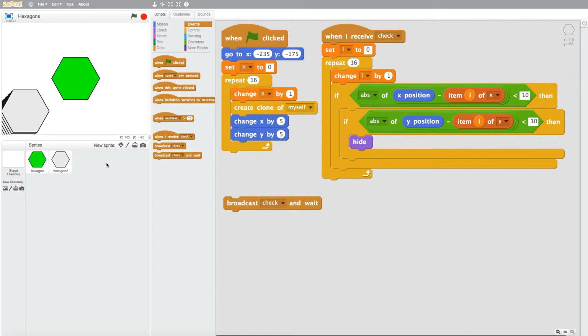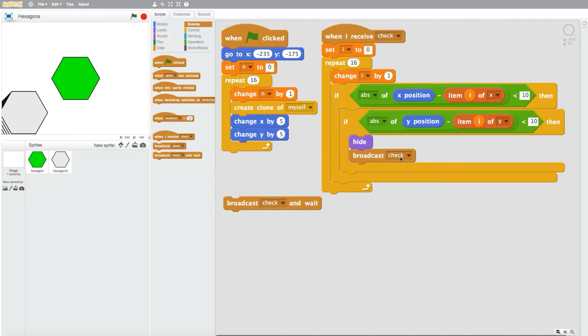But of course the other thing we want to happen is when a piece is put in the right place, when it disappears, we want the piece, the green piece, to appear. So what will need to happen here is we'll have to do a broadcast, and we'll call it just show.